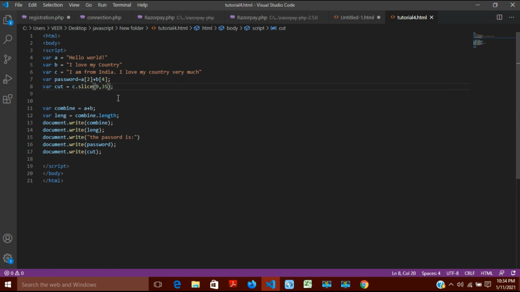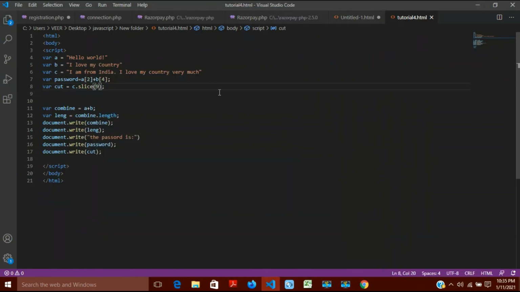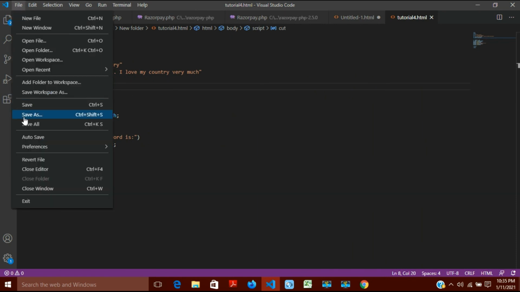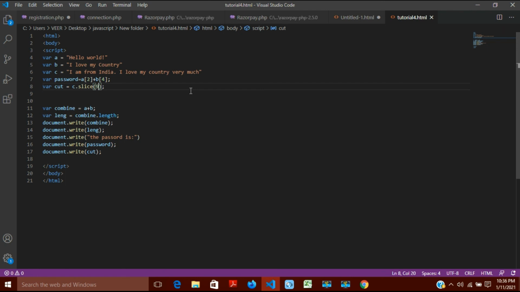We can also have one more thing. Suppose you are not giving any end point. If you are not giving any end point, then it will start from the point where you tell it, and it will go up to the end. So now I have given it the initial point but not the end point. I will save it again, and you can see that it will write the whole of it till the end. It will start from the 9th character, the 9th place, and go till the end if you do not give any endpoint. Okay, so this is how we can use slice also.